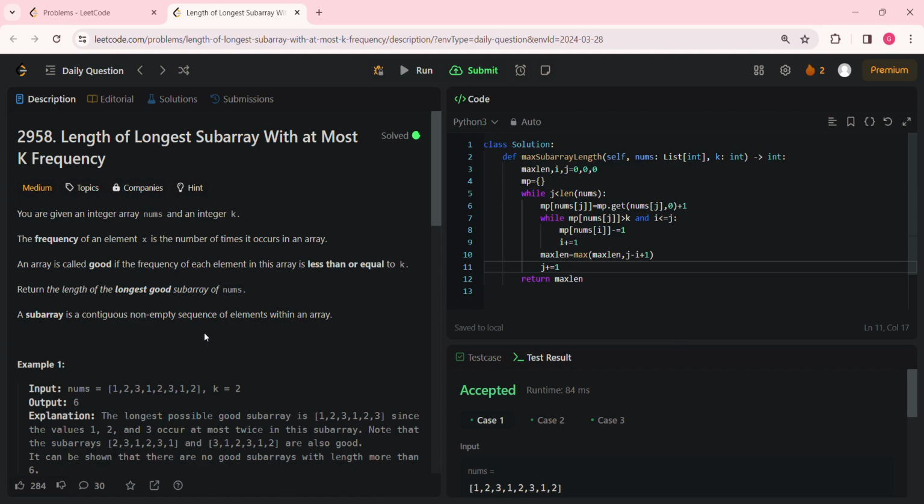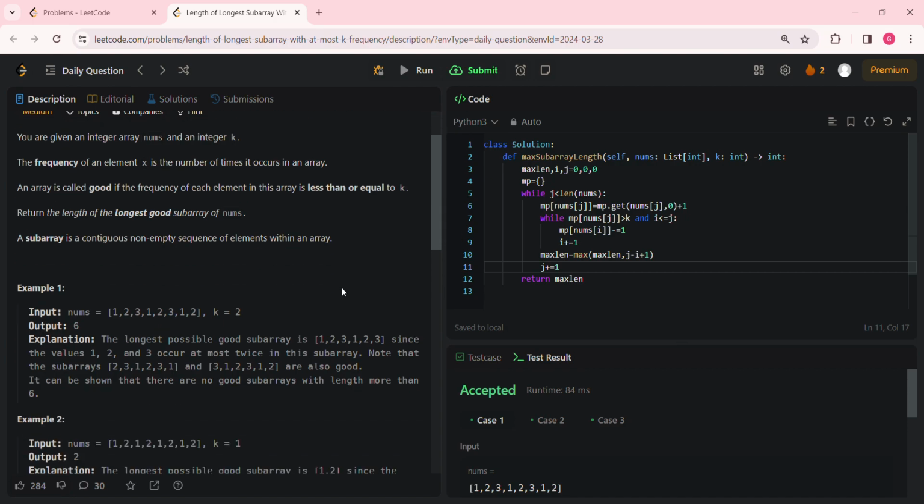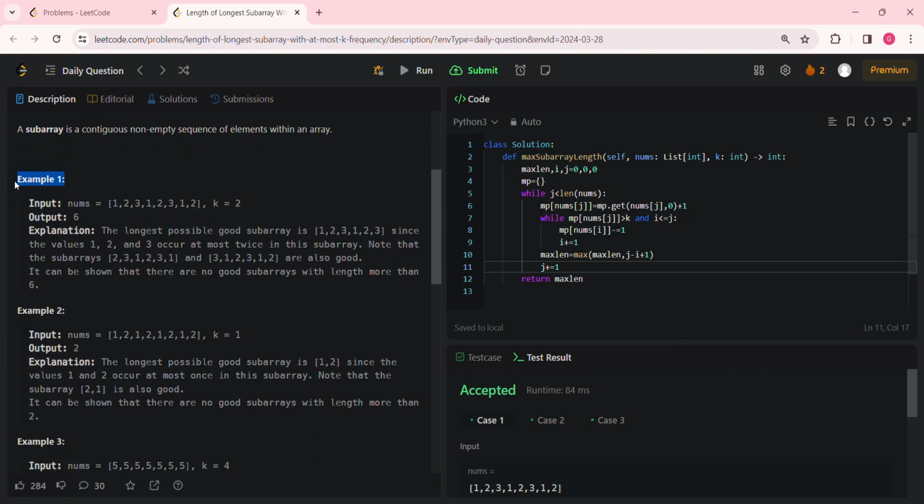It is saying that it is giving an array called nums and an integer k. We have to find the longest subarray so that the frequency of each and every element in that subarray is less than or equal to k. Let us solve example 1. Here the nums is 1 2 3 1 2 3 1 2 3. Here k equal to 2.